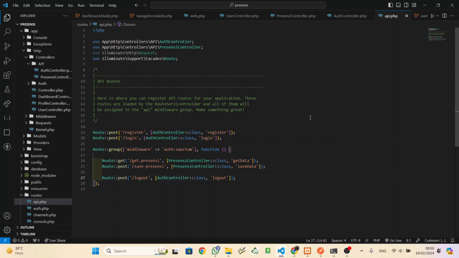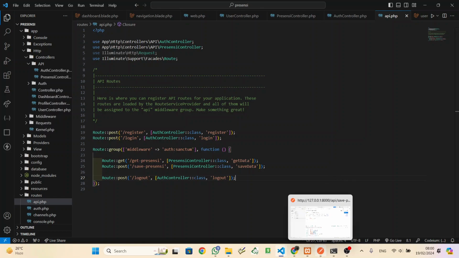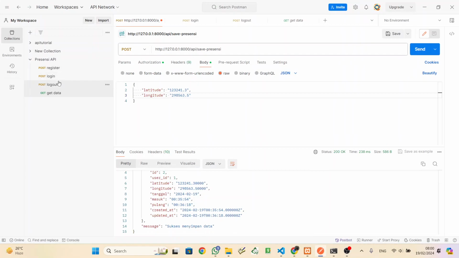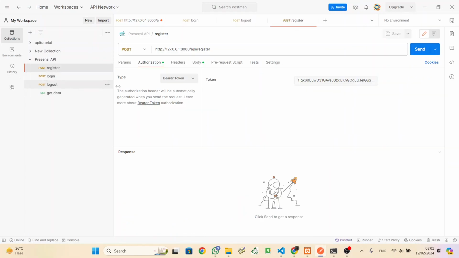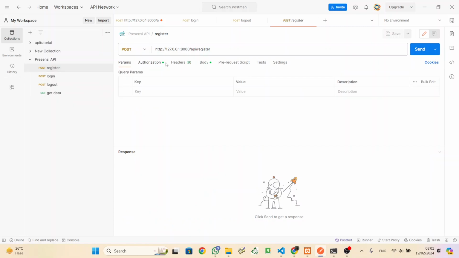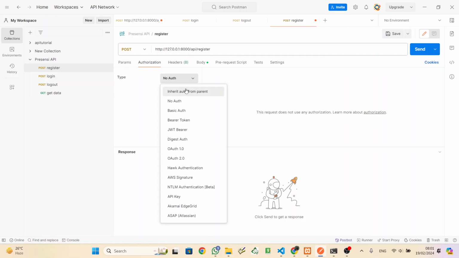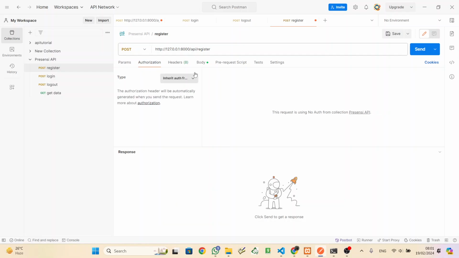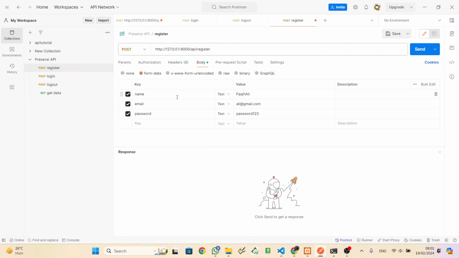to test this API, go to Postman, and the first one is for register here. So register, go to the body, and then authorization, we don't use this, no auth, or inherited. Okay, go to the body and then fill with this thing with a different email and also a different name, and send.